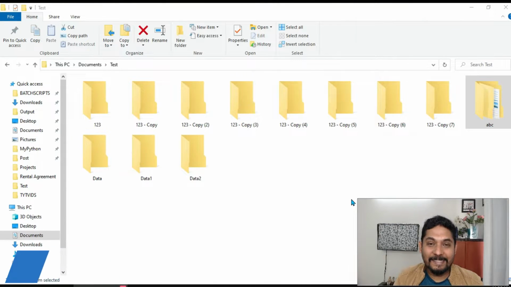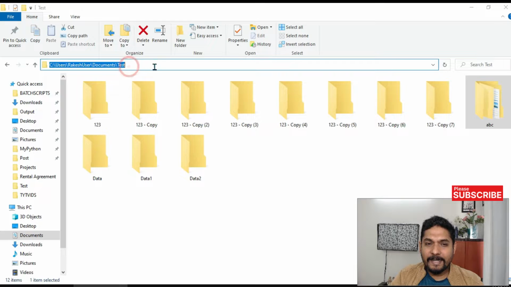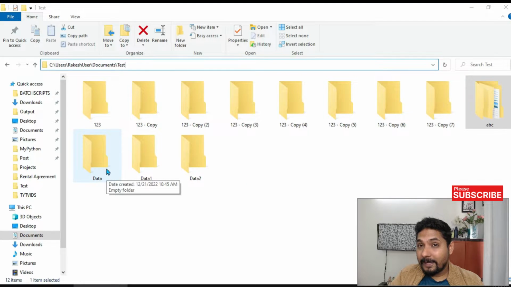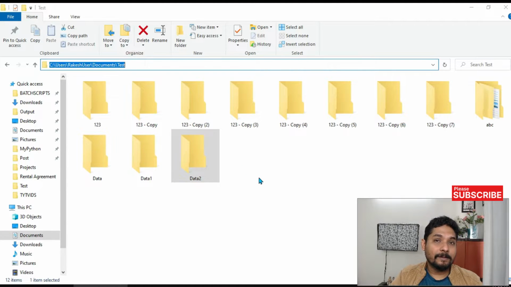Alright, so let's see what the context is here. Here you can see in the test folder, in this specific folder, there are so many folders. And if I ask you to find the data folder, any folder which starts with data, you can see data, data1 and data2. So there are three folders directly inside this directory.